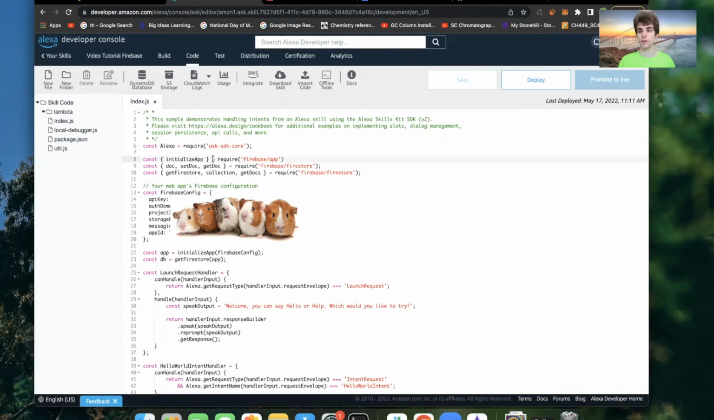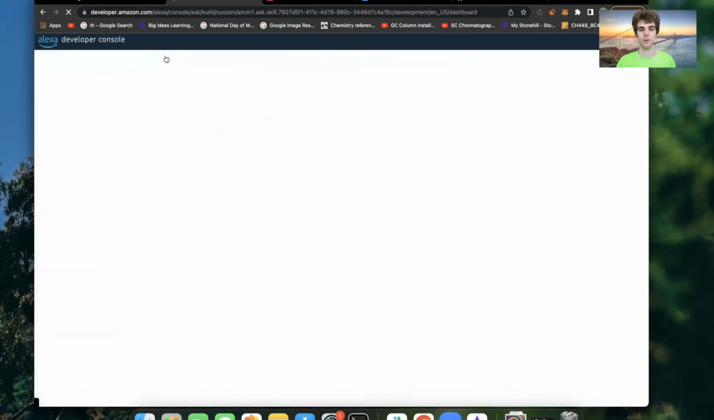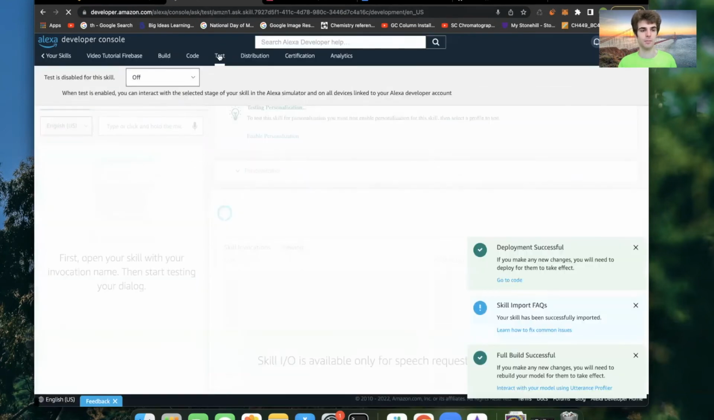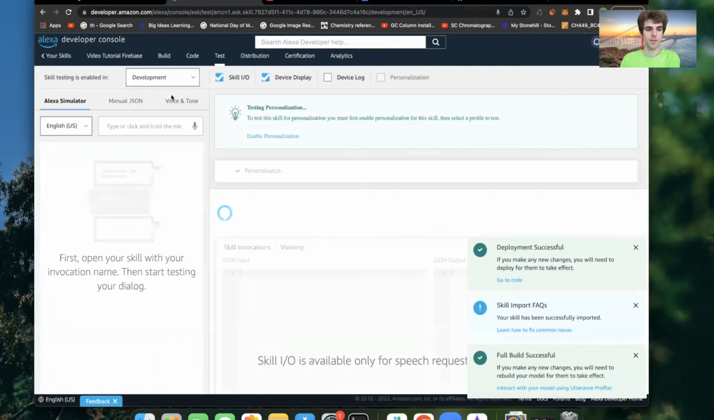Cool. So now that the code is finished building and deploying, just head over to the build tab real quick to double check your invocation name. So I actually changed mine to Firebase docs. It doesn't really matter what it is, as long as it doesn't have keywords like Alexa. And so just copy that and then head over to the test tab. And so just change it from off to development, and then paste in your invocation phrase, which will initiate the launch intent for the device.